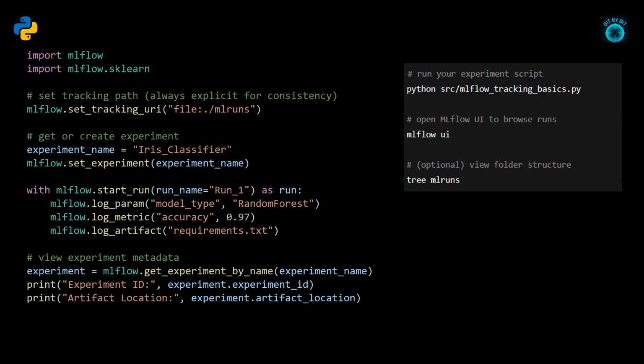Here's how to understand what's happening in this code. First, we explicitly tell MLflow where to save experiments using the command mlflow.set_tracking_uri("file:/mlruns"). That ensures the tracking data stays inside our project folder.